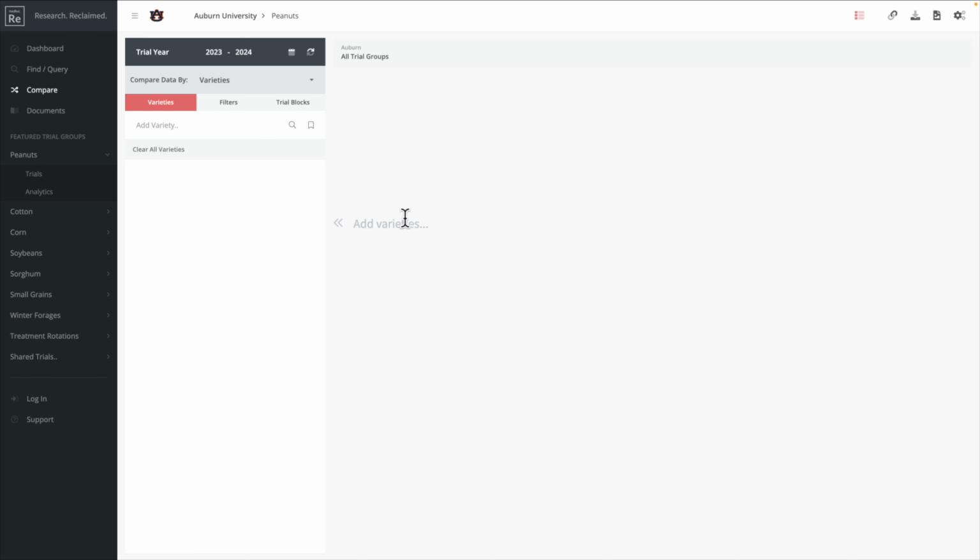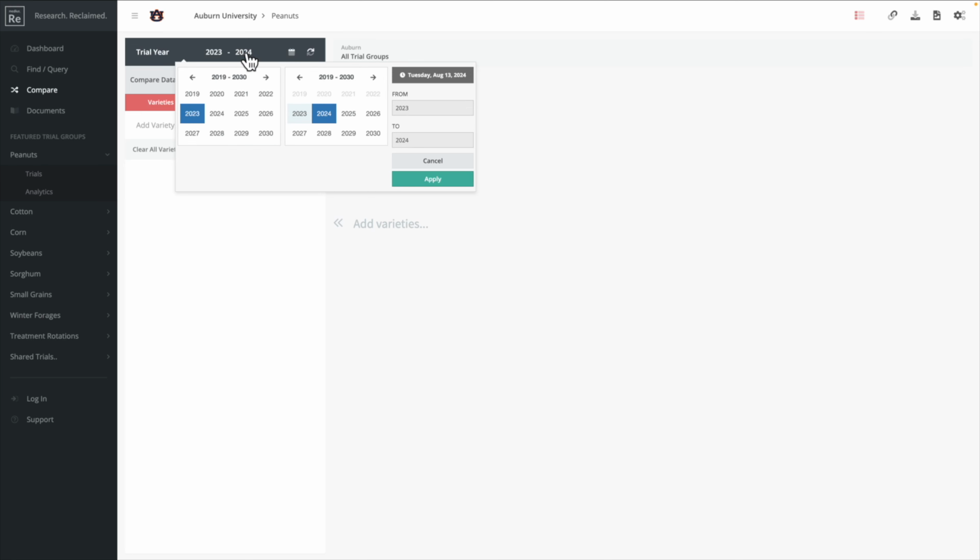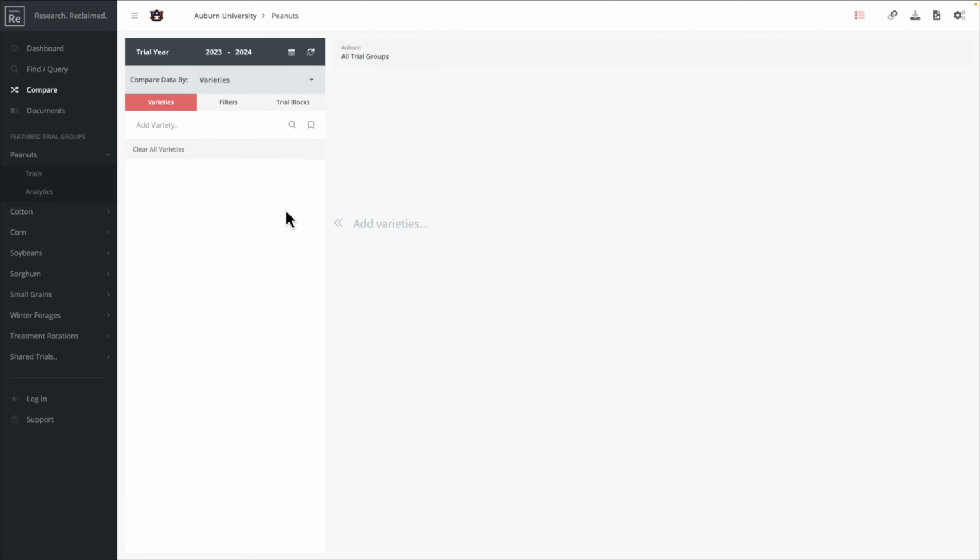You'll notice the first thing it's going to ask us to do is to add some varieties. So we're going to go ahead and do that. But before we do, you can see up here for trial year, there's the years 2023 to 2024. If you click on that and want to expand it, you can select any years in here that you want and then go ahead and hit apply. So we're going to go ahead and add some varieties.